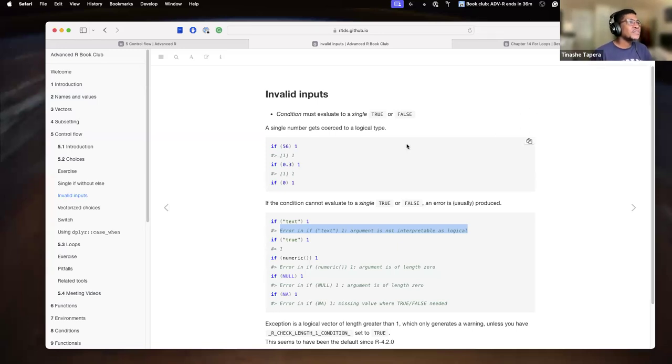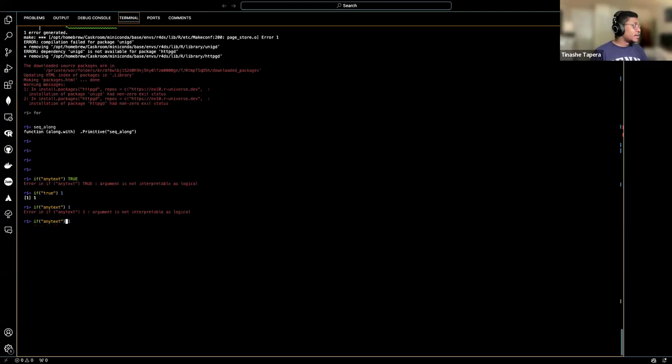Is it true for others like false or NA? Let's check. If false, one did not return an error, but if I do... Probably return null, right? Yeah, it's returning the null, right? Mm-hmm. Good, good guess.